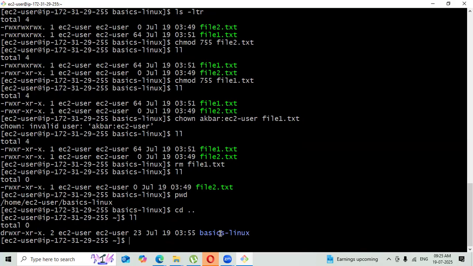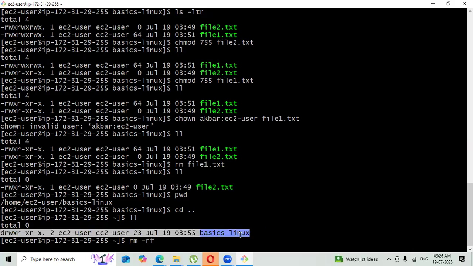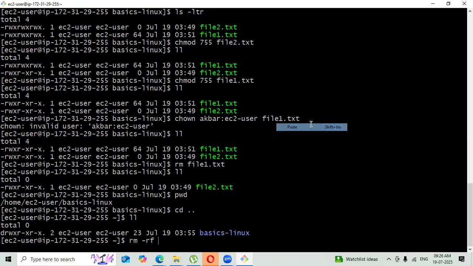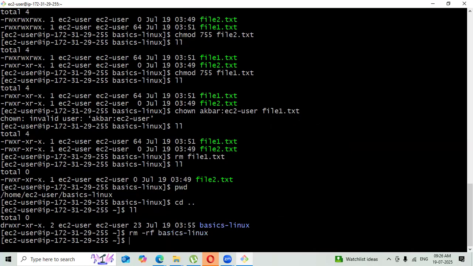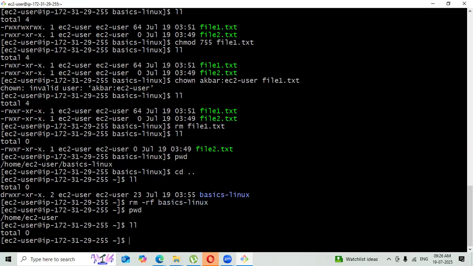How can I delete a folder? In this folder, I have the contents called file2, correct? Because I've already removed file1. Now, if I have to delete a folder, how can I do it? rm -rf, deleting the entire folder. Now, present working directory, ll, you see this folder is gone. The basics Linux folder is gone.